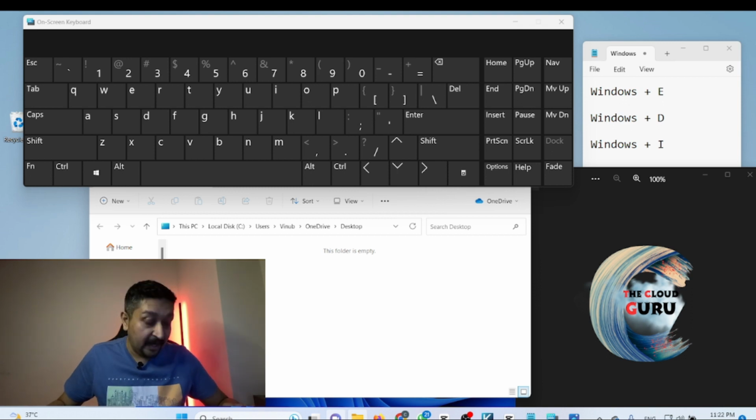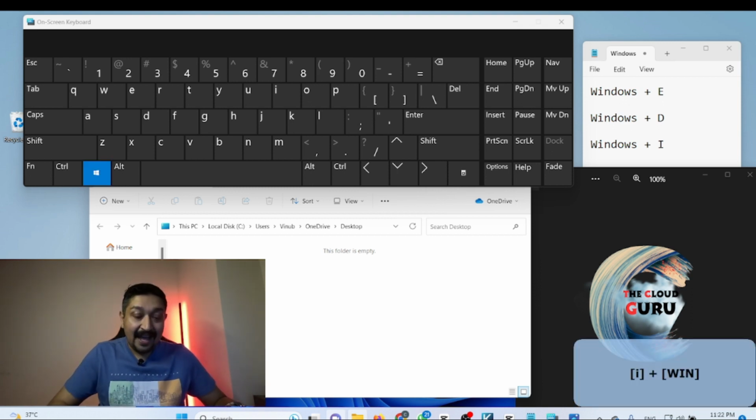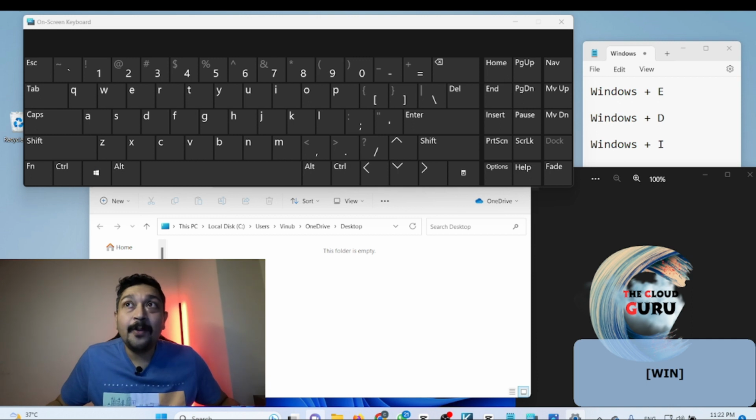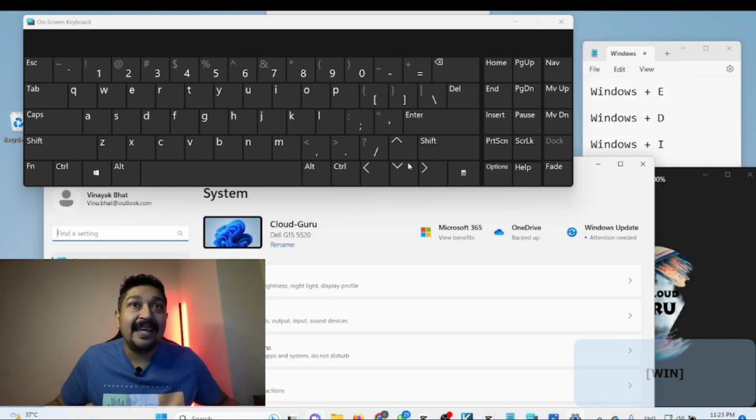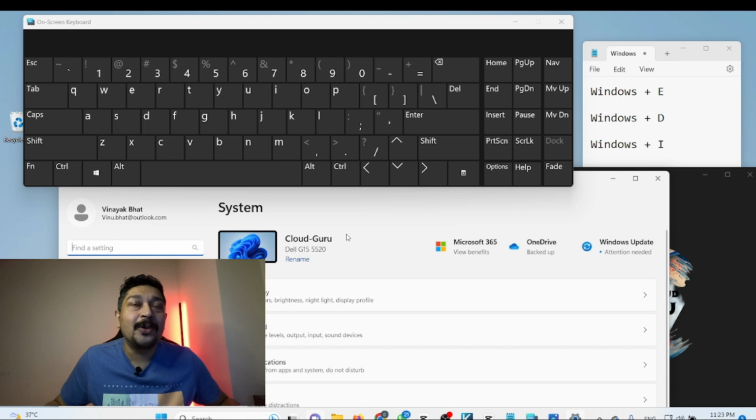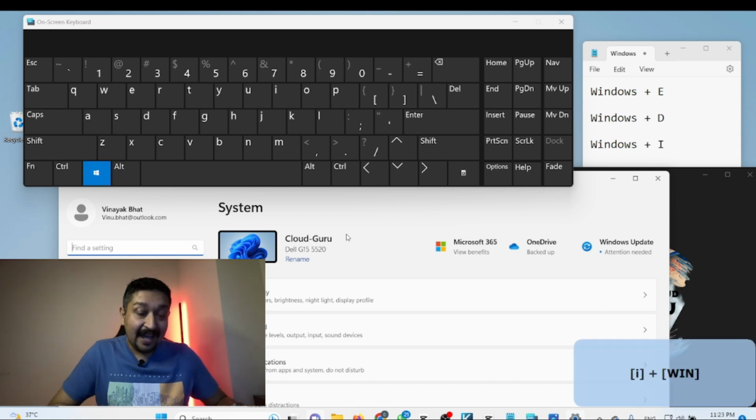It is the Windows plus I key. If you press the Windows plus I key, you can immediately go to the system settings without any delay. So no need to search for the control panel or go through your mouse or anything. Just press the Windows plus I key.